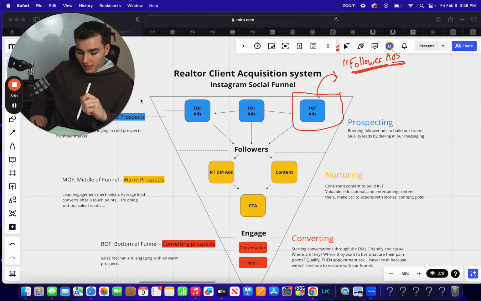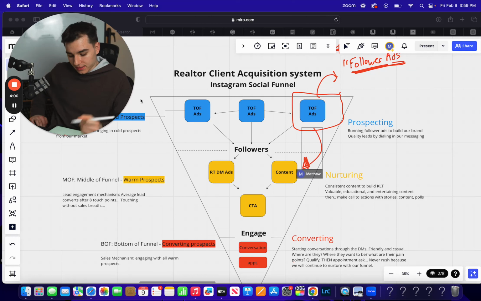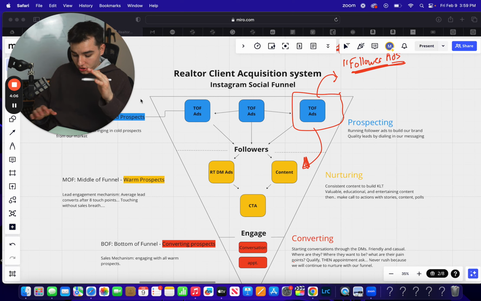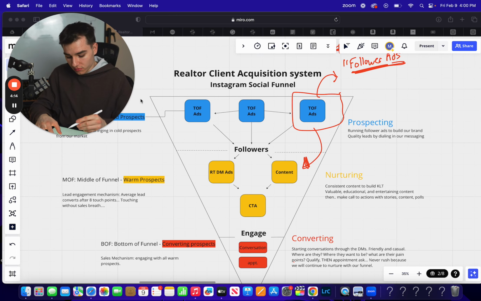So we're really using these to grow our personal brand predictably, bringing in 5-star prospects onto our Instagram, leading us to the middle of funnel, which is our nurturing mechanism. This is how we're going to turn this new following of 5-star prospects into warm prospects that know, like, and trust us. And how do we do that? We do that with content.